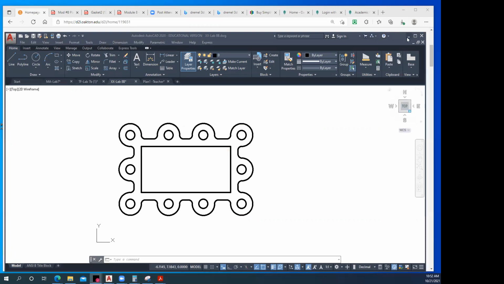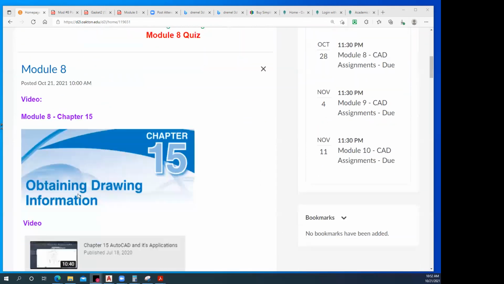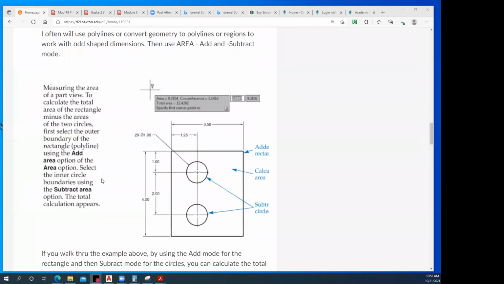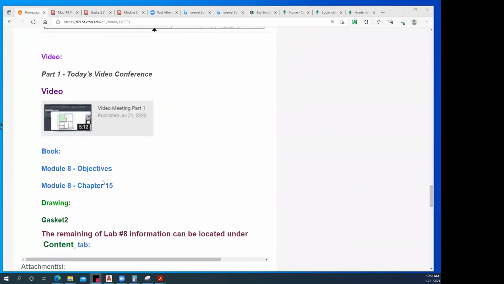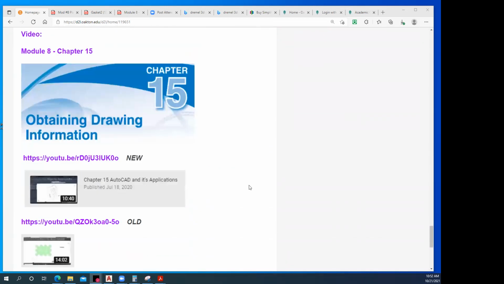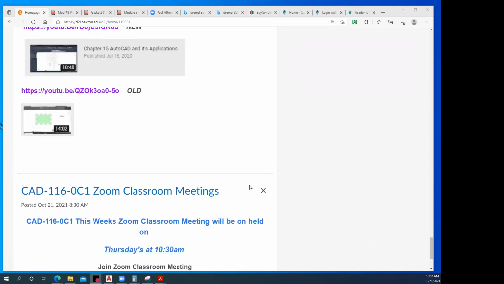All right, so you're to choose either the architectural or the mechanical drawing. There's videos for how to do the drawing assignments. And that's basically it. Al, is there anything else that we want to talk about in today's Zoom meeting?